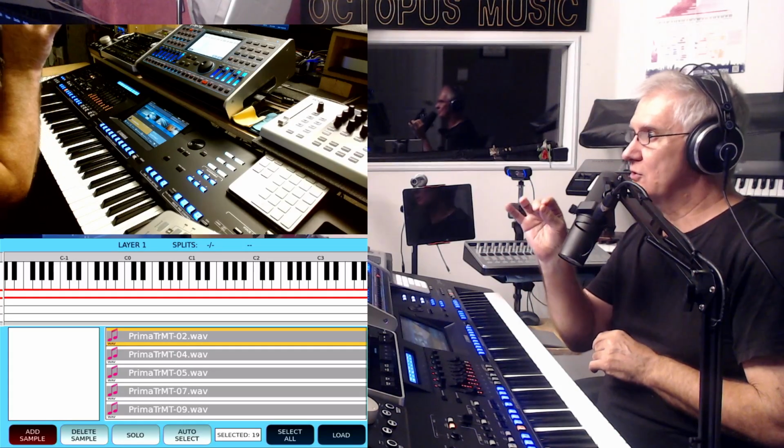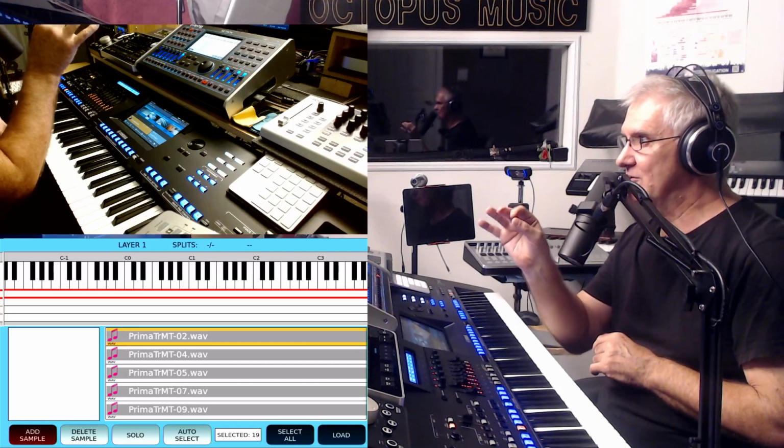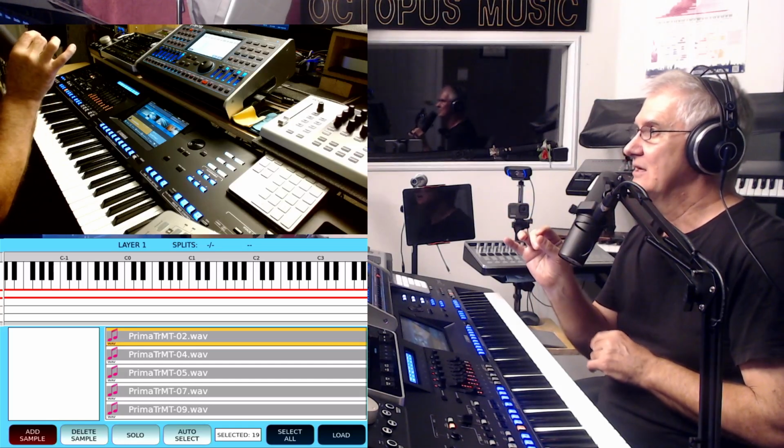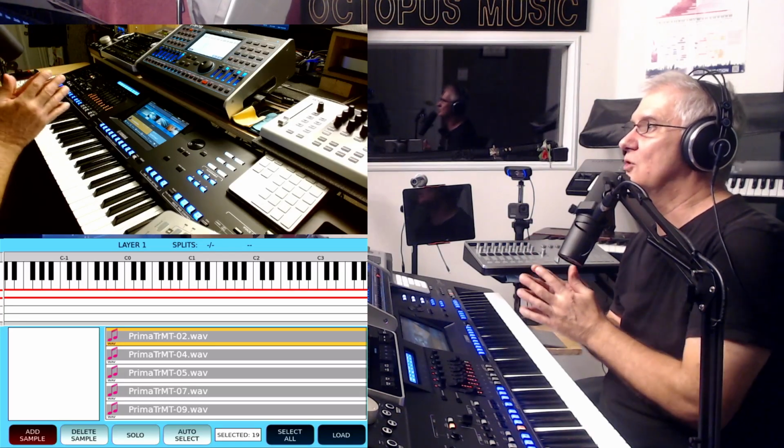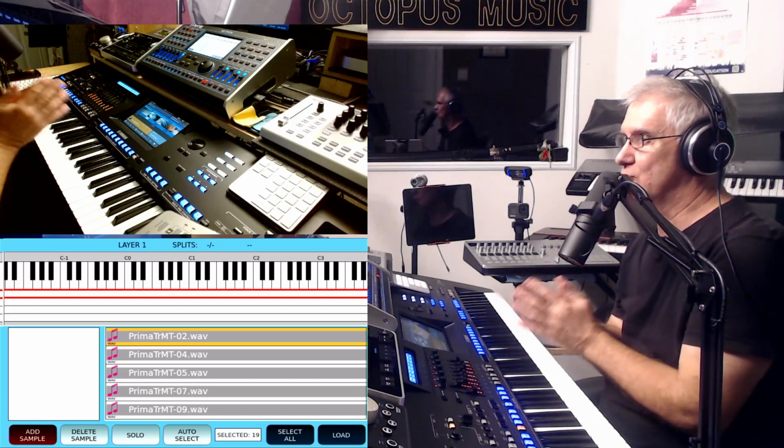First, you have to know the root key. If you don't have the root key prepared, you have to put it in. And then you have to do mapping. You have to know from which key to which key every sample goes. You have to know that.